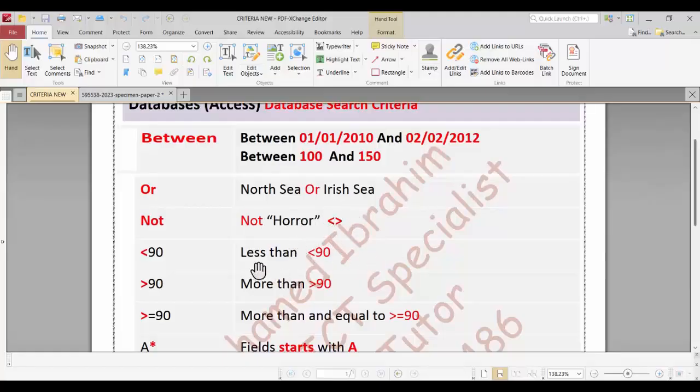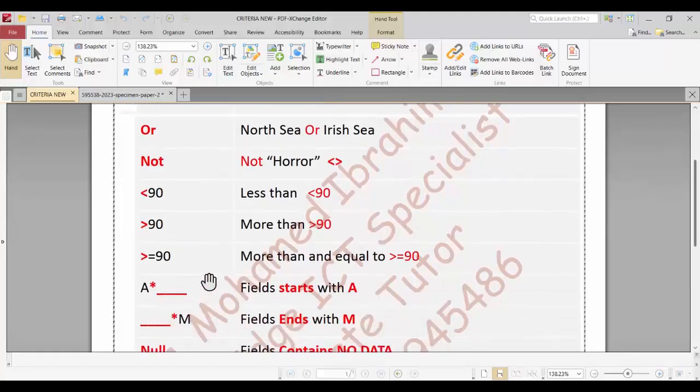We have also less than. This is the less than. It's used for selecting less than for a number, or also we have the more than. It's used for a number, and we have more than or equal, and also there is a less than or equal.